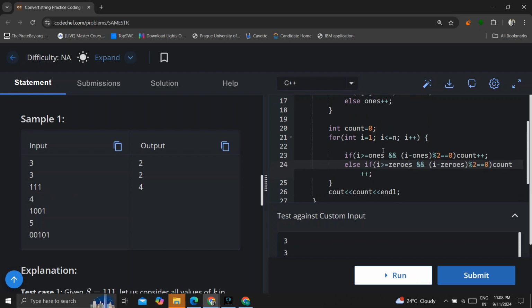Okay, and for this particular example, the number of ones is 3 and the number of zeros is 0. So is i greater than or equal to ones, that is 1 greater than or equal to 3? No, this condition is not satisfied, so we move to the else part. Is 1 greater than or equal to 0, that is zeros? Yes, it is. And i minus 0, that is 1 minus 0, modulo 2 equal to 0? No, it isn't.